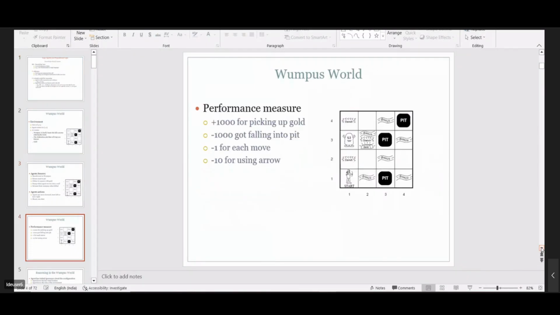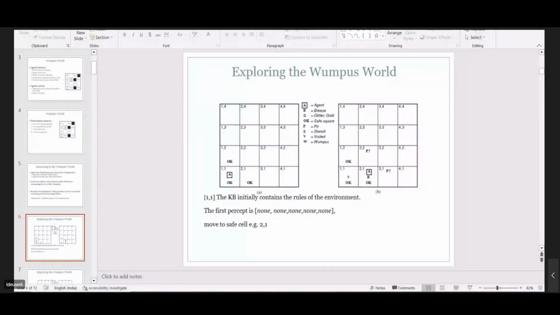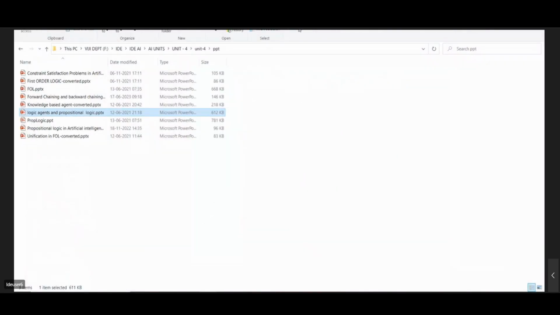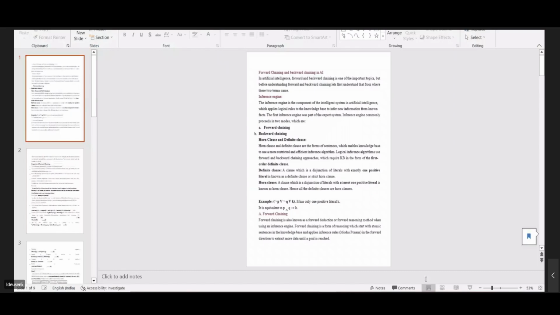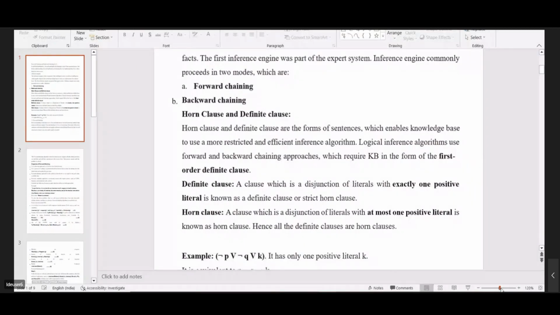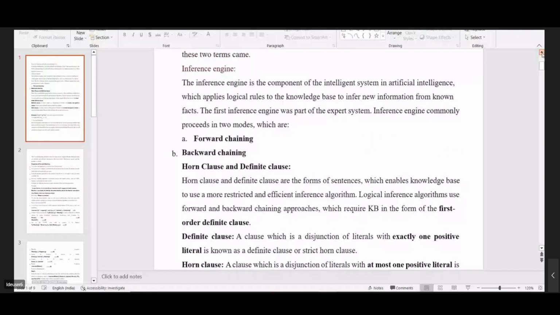This is the one for an example, like the vacuum cleaner. I think this is not needed. I'll send it to you, just go through it. So this is one important thing. Kindly learn this. Sure, there'll be a question from this: forward chaining or backward chaining.